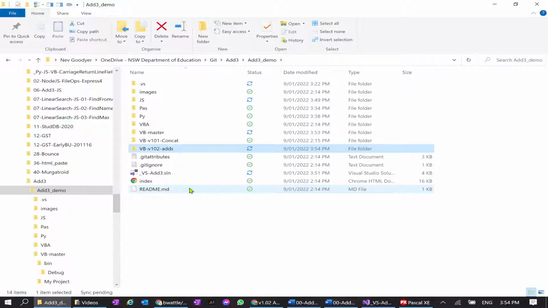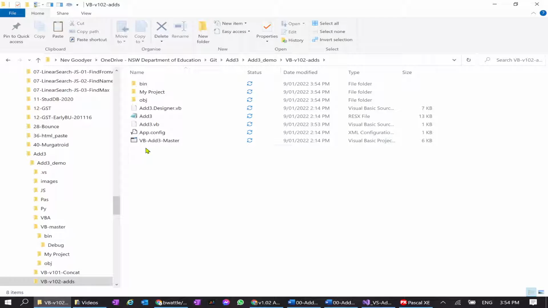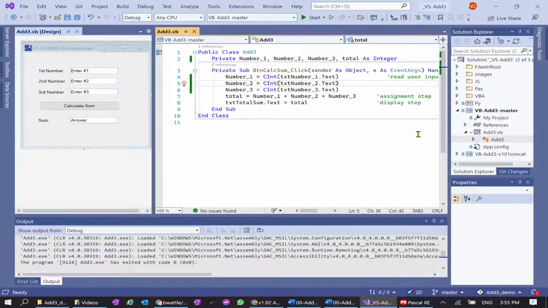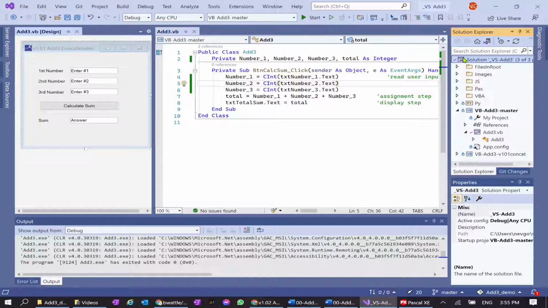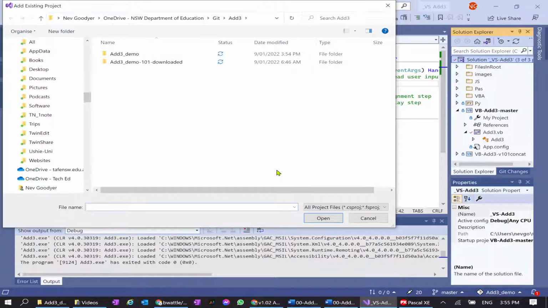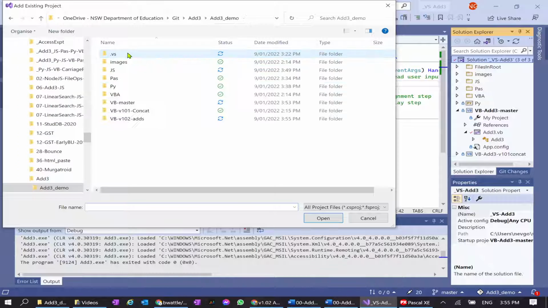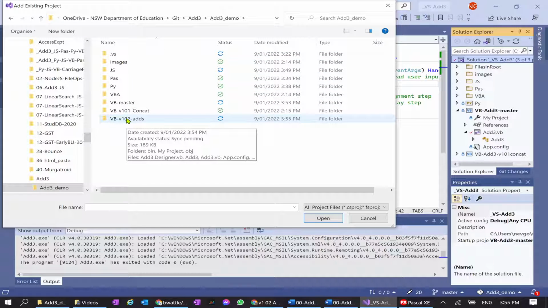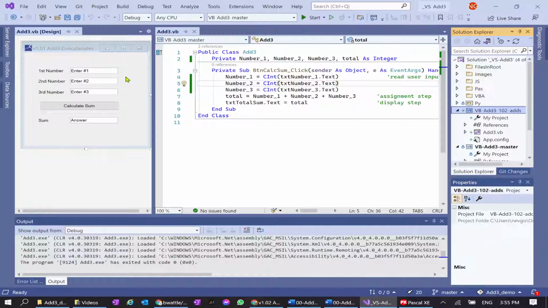Not only do I have to do this, but I have to change the project file inside. So I'm going to just change this to Add3 102 adds, and enter. So that's there. I'm now going to go back to my Visual Studio. I'm going to go to the solution now, because I'm going to add an existing project, because VB is a project. And this address, Add3 demo, yep. Here it is, 102 adds, and here's the new project file that I just created.